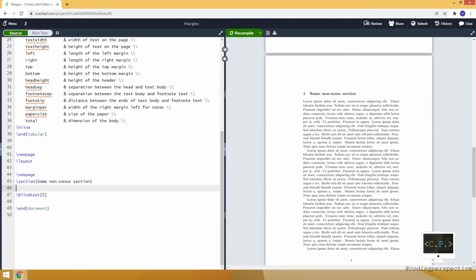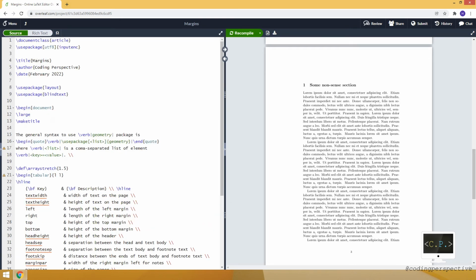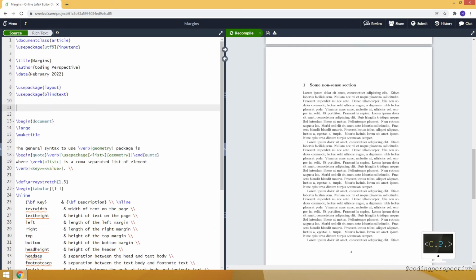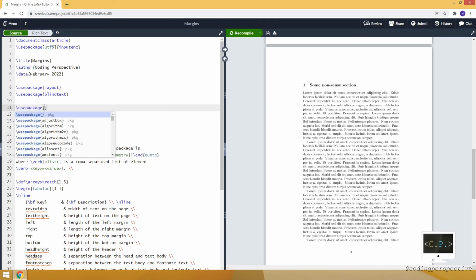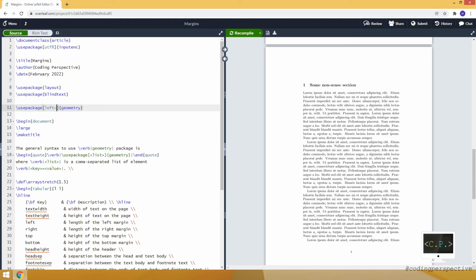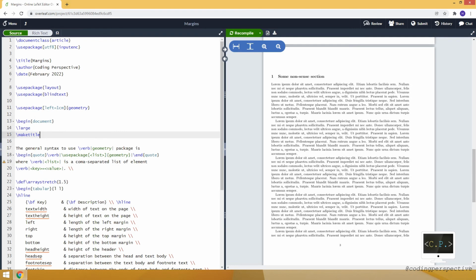Now I will change the margins, and you will see how it changes. To change the margins, let's use usepackage and call the geometry package. And as an optional argument, here I am opening square brackets. For example, let's say left, to change the left margin, and make it 1 centimeter. When I compile, you will see the difference. Now the left margin is just 1 centimeter.